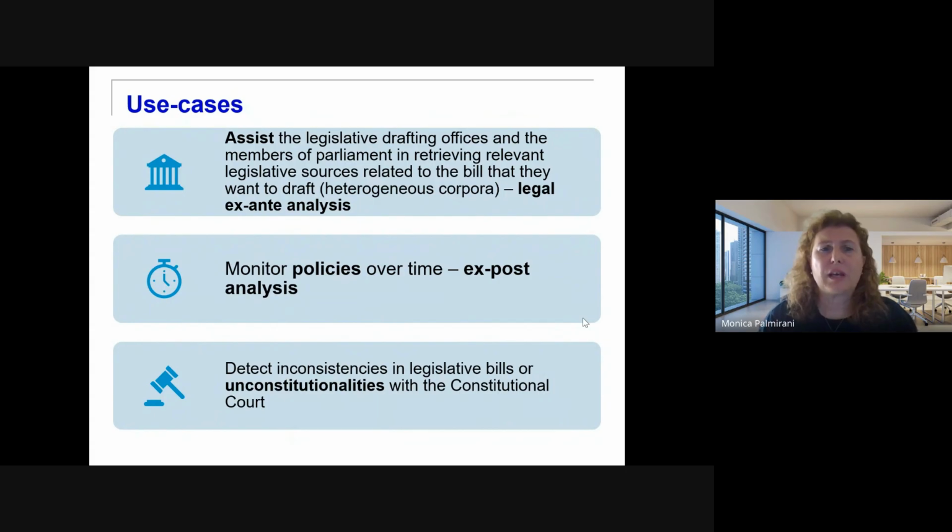The second use case is focused on another task: to monitor the policy. Suppose that the parliament or the government has in mind a policy like gender balance inside of the market, or a next generation policy. And we want to monitor over time, ex post, after the publication and entering into force of the law, if the policy is producing the expected effect and if the law is working well. So using AI and Akoma Ntoso, we can monitor the legislation over time and combine this with the policy.